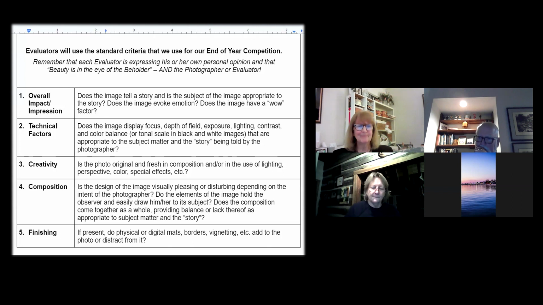And then on the finishing, if you're going to put digital or physical mats, how do they look? If you're putting borders or vignetting, do they actually add to the photo or detract from it? Is it too intense? Is it maybe not enough of a vignette? That's the kind of thing they look for there. That's the same evaluation criteria they use for each of the monthly evaluations as well as end of year.